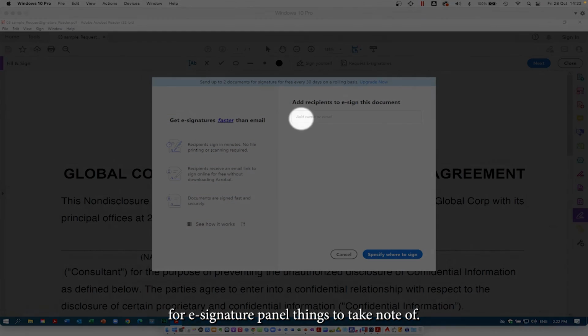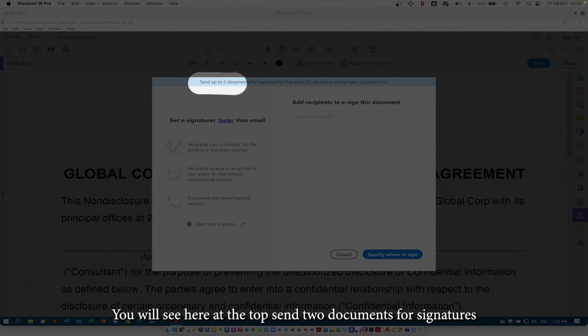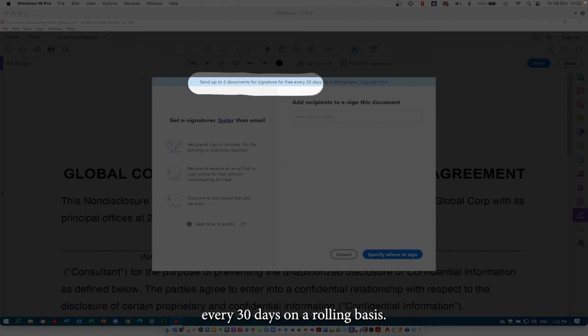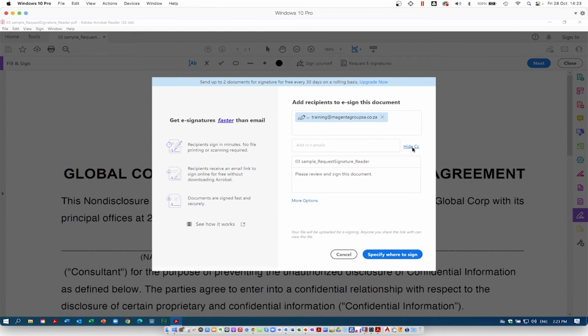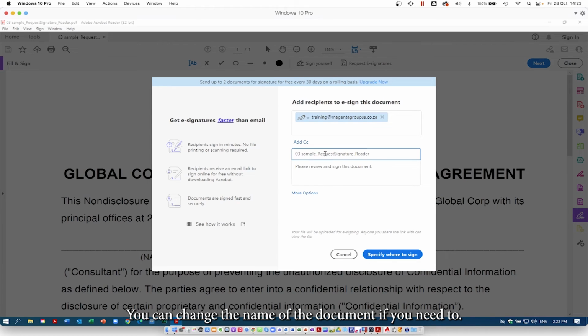Things to take note of: you will see here at the top, send 2 documents for signatures every 30 days on a rolling basis. You will see once you've put in the email address, you can add somebody on copy. You can change the name of the document if you need to. So, signatures in Reader.